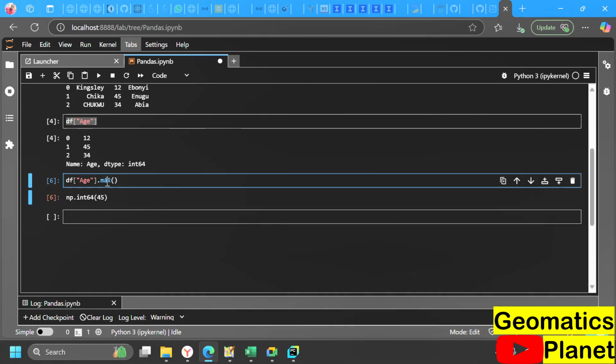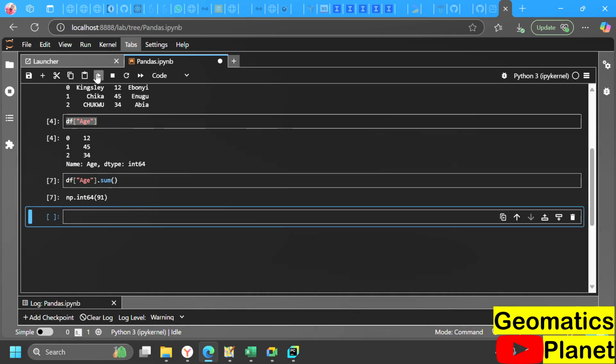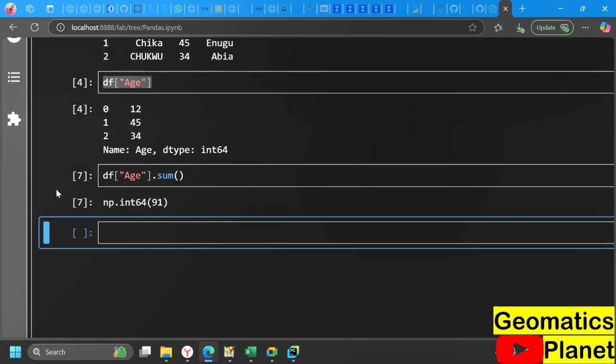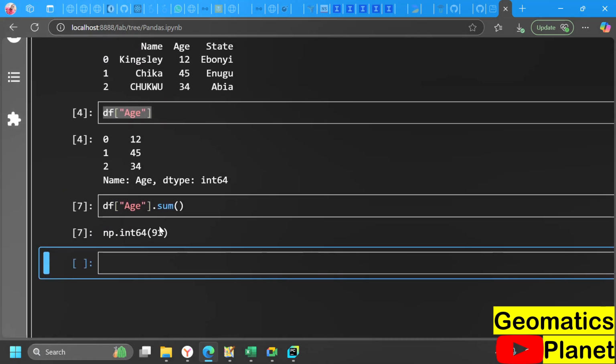And then if I want to know the total of the age, I can just type sum, for example. And if I run sum, this is going to give me the sum of it. So let me zoom in a bit. So you can see now this gave me the sum of this age, which is 12 plus 45 plus 34. Now this is a way I can access each of the items one by one. So this is a way we can access it, and you can see it shows me the data type as well, which is integer 64.